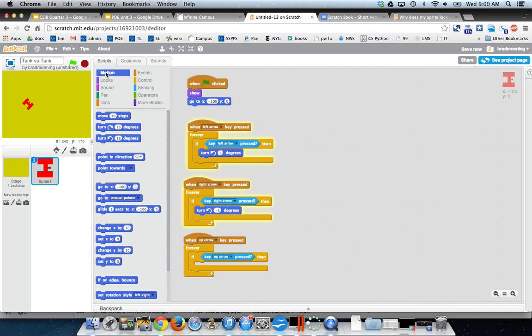So go to motion, and I've got to move 10 steps. And it seems like a lot to me. I'm going to try plugging in, let's just say 3. So I have my left arrow, my right arrow, and my up arrow. Okay, so I can turn and drive my tank around the screen now. Okay, I'm going to stop there. Go ahead and make your tank move.